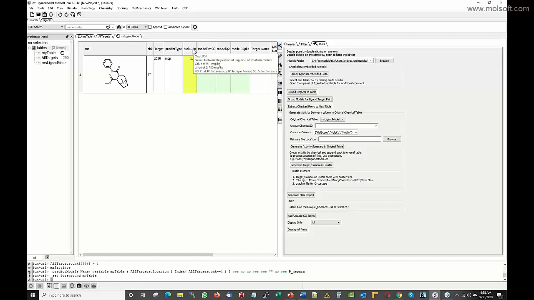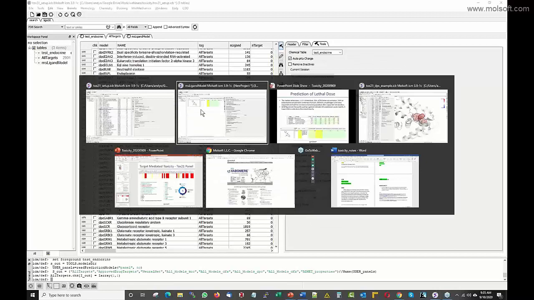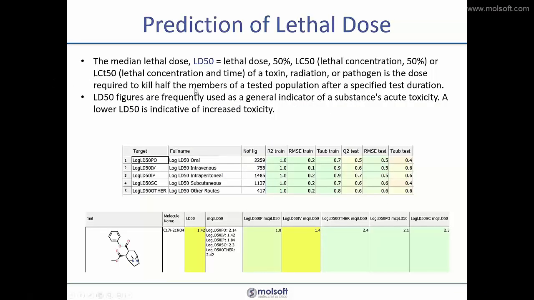So a value of 0 would indicate that the LD50 is like 1 milligram per kilogram. 2 is 100 milligrams per kilogram. And in this example, we're sort of halfway between those two ranges. So it's a prediction of lethal dose.